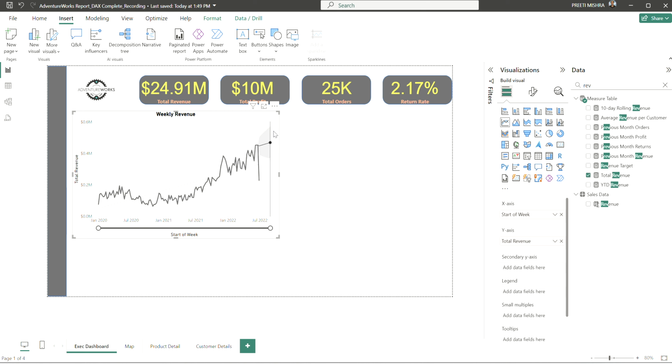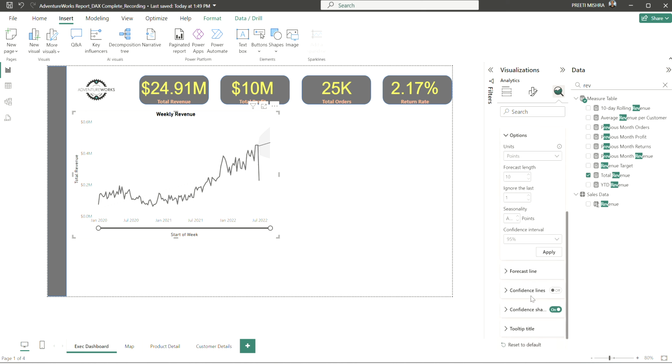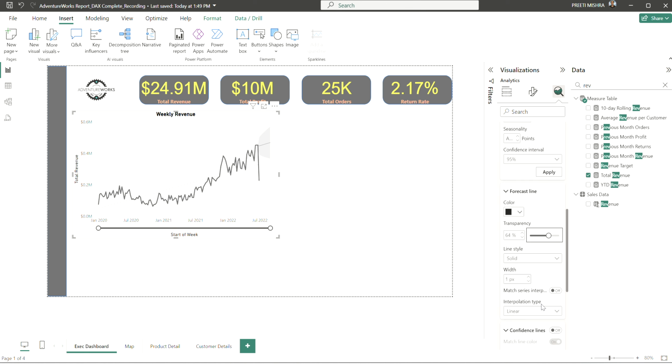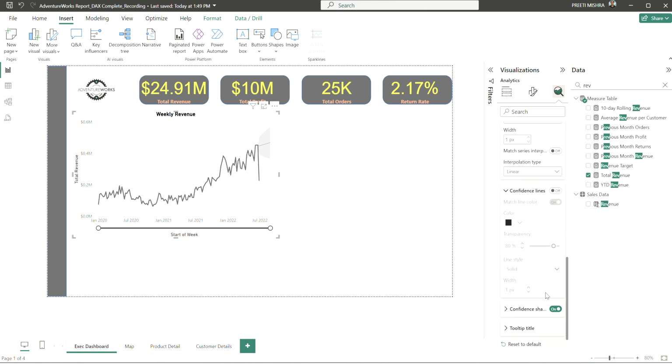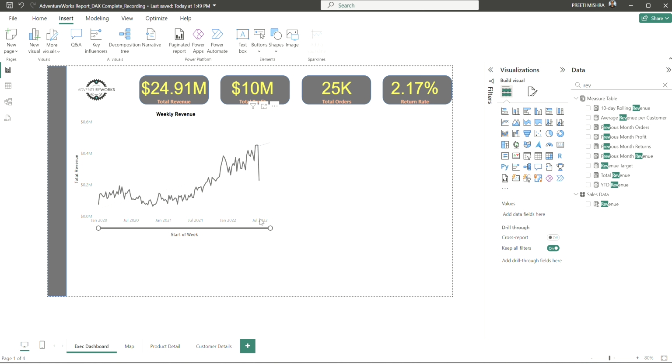Also you can change the forecast color, because it is appearing too dominant to me. I can also change its transparency level, for the forecast confidence line, forecast line, and all. I can change its transparency to appear in a bit lighter color. Confidence shadow, I can also make appear in a bit lighter color. Okay, 100%. So this is the graph of weekly revenue that we have created.